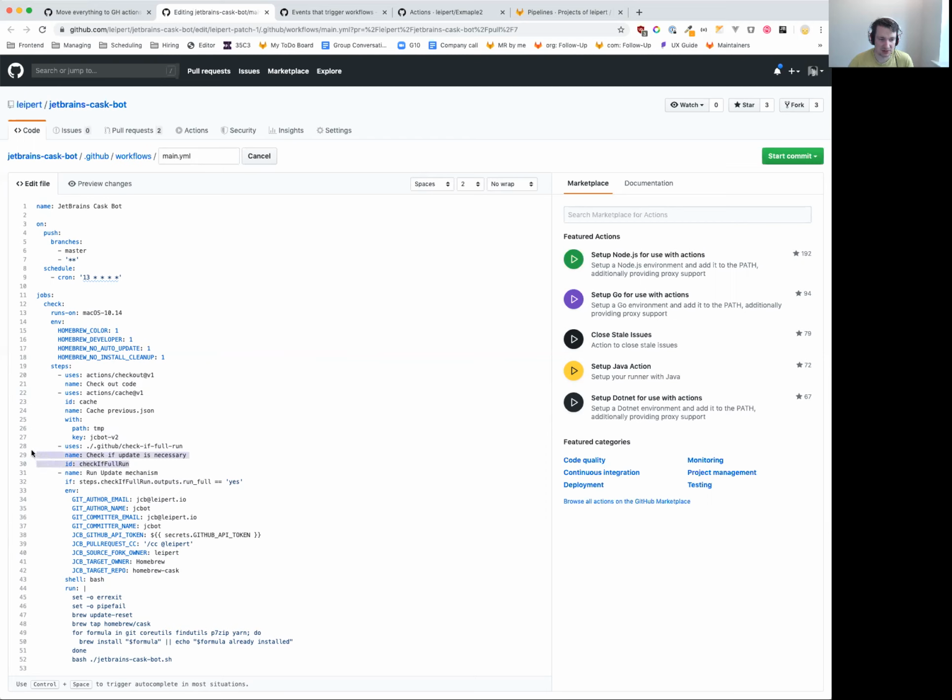The next action is an action which we have defined privately, so we will dig into that in a second. This action just does the check: do we need to run the full pipeline? If we do, it sets a variable, which I can check with steps, check if for run outputs run full. This is just the name of the action, and this is the name of the output of the action. If that outputs yes, we set all these variables and run our actual update script.